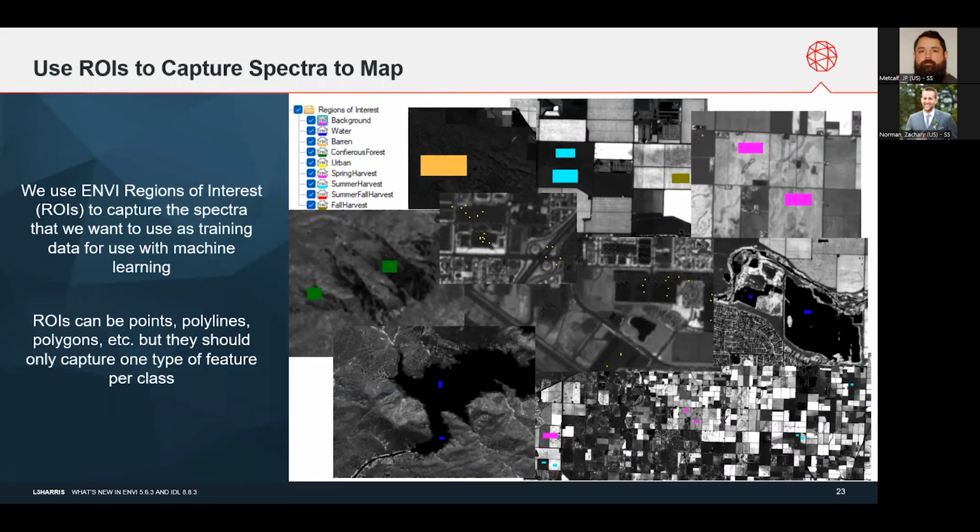If you want to learn a little bit more about this, you can check out the machine learning webinar, which we'll talk about here in just a second. But for now, we're going to leave it at that. And once you have your regions of interest, it's very easy to go through, generate a machine learning or random forest model, and then process your data.